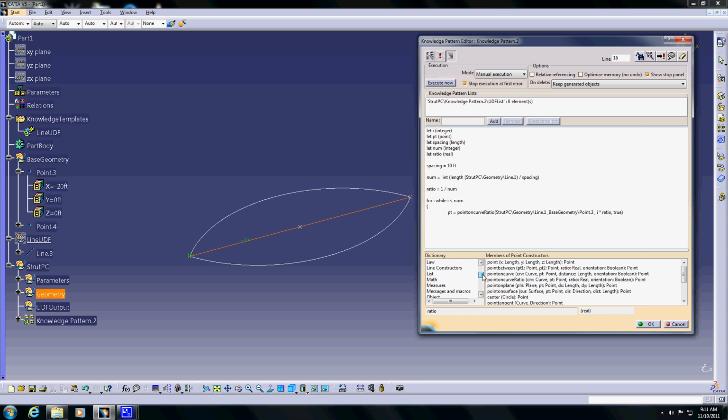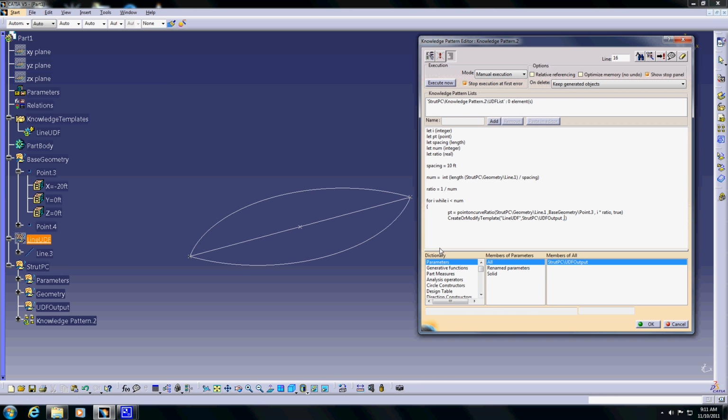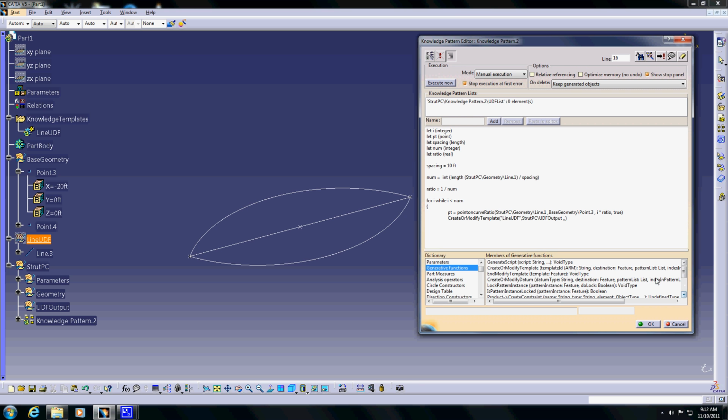So now we're going to use that point and the rest of the base geometry of the Powercopy to instantiate a UDF. So let's go to generative functions. We want to create or modify template, and line UDF in quotes, which we just created. Destination can be this UDF output here. The next one is the list that it wants to go in. So that list, and it could just be at position I.